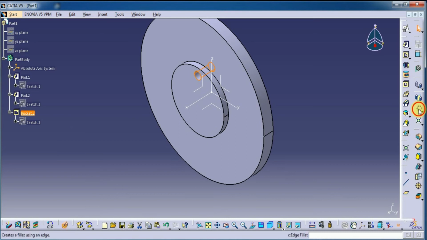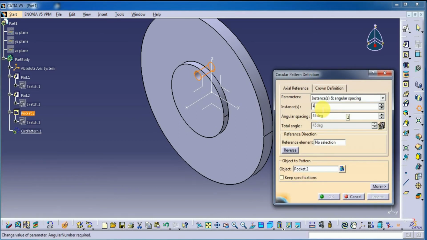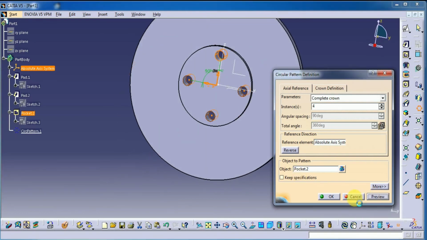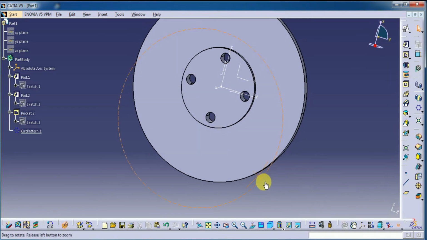Now select the circular pattern. Here I want 4 holes. Here select the complete ground. Okay, here the object to pattern is pocket, and for the reference element I need this axis. Okay, 4 holes. Preview. Okay, right, I got it.